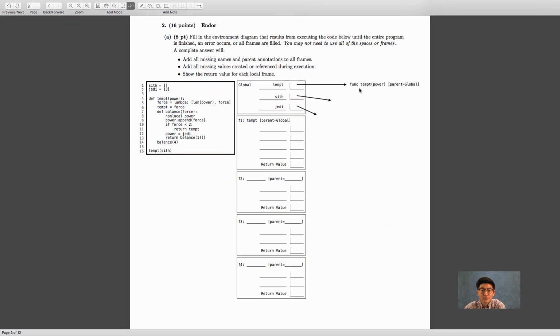Okay, all right, so we're going to do this environment diagram Endor. And from the looks of it, they already defined temp for us. So in the global frame, what we have to define is Sith and Jedi. So going down, it looks like Sith is going to be some empty list. So we can just write this as some list here right now. And then Jedi has one element in its list. So we'll say list with 3.